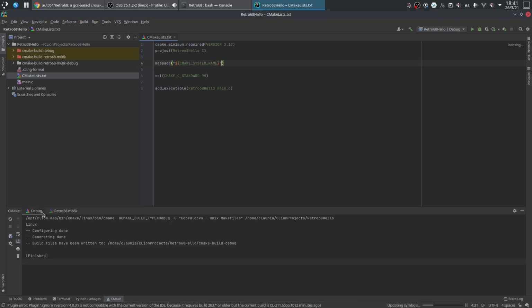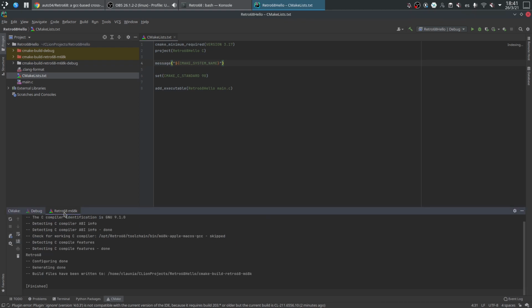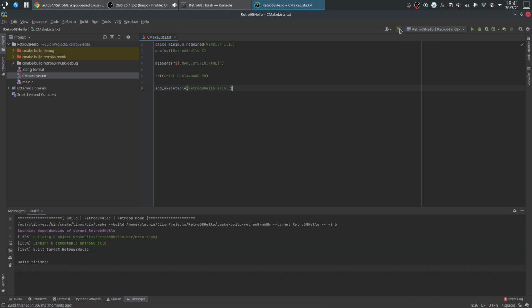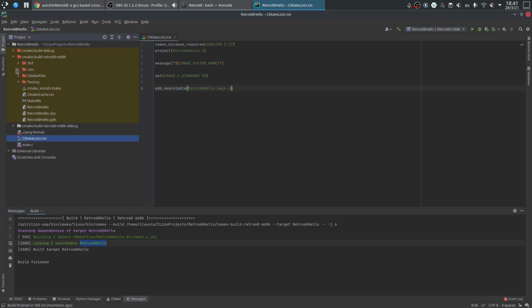So we have the debug, which was created by default for Linux, and we have Retro68K. Remember, the system name now is Retro68. So now if I come here and choose this and build it, it's going to build it for Mac. So I can see here it is as a Mac file with the resource fork and the Finder info, sorry.